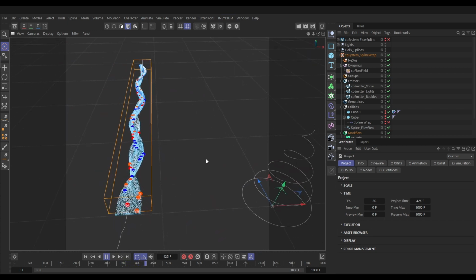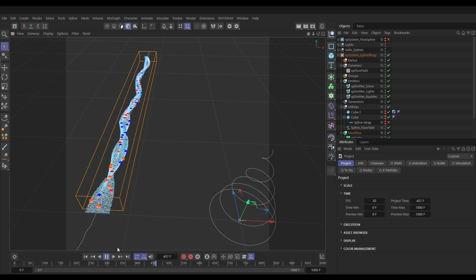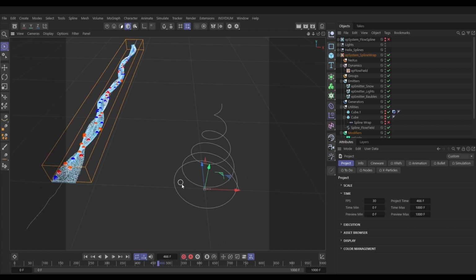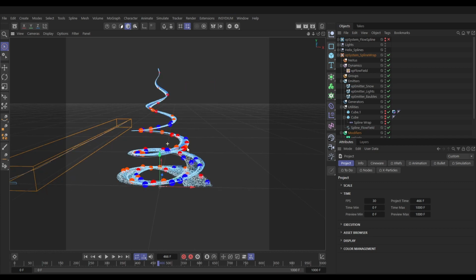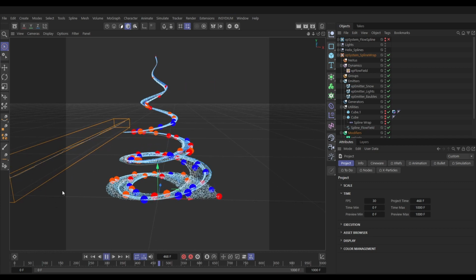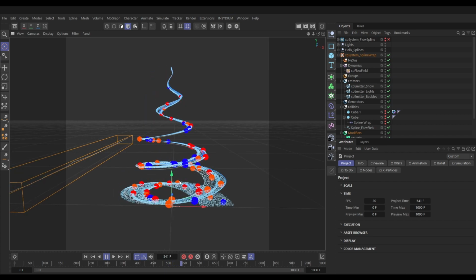Then what we can do is take this simulation, and by activating a spline wrap deformer, we can wrap the simulating particles around our helix. Let's just switch that on, and there they are on the helix. They're still simulating here, but we're deforming their position, so now they're going around this spline. So that's looking really cool. We're pretty much there with the particle simulation.